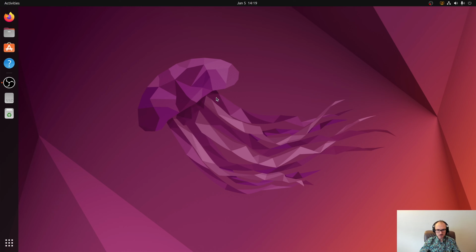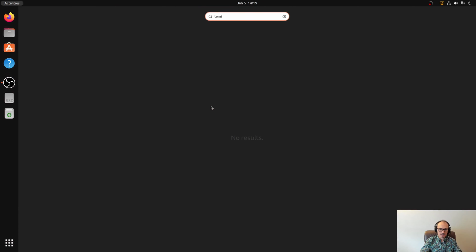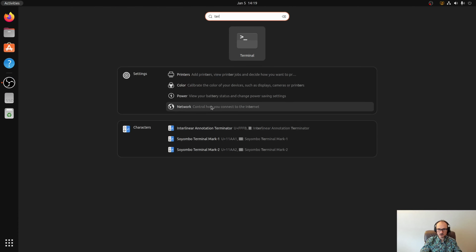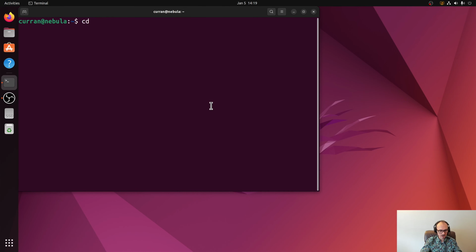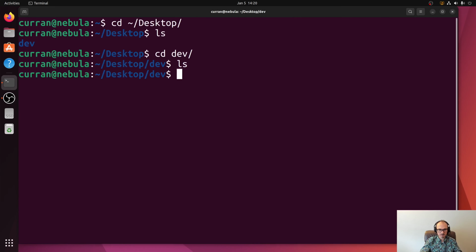We can make a new folder on the desktop here called whatever you want. I'll call it dev. And then we can get into that from the terminal by saying cd, change directory, ~/Desktop. ls, we can see dev is there. cd dev, ls, it's empty.